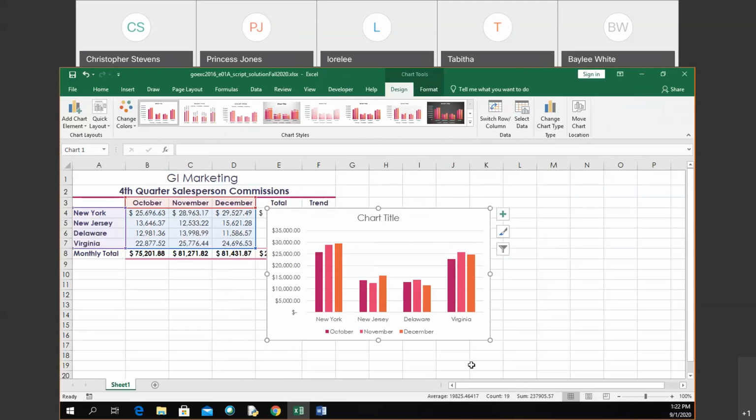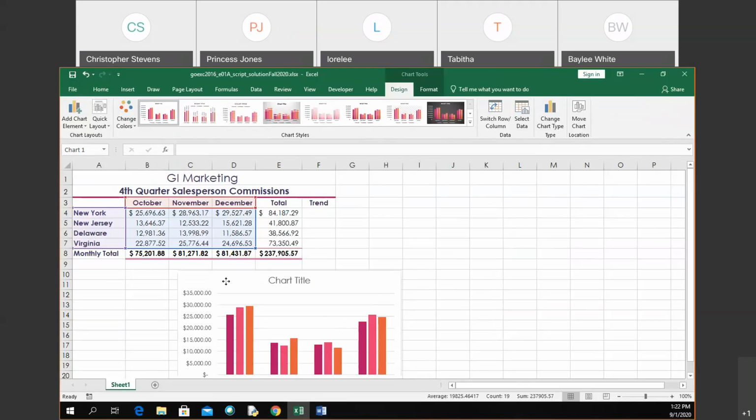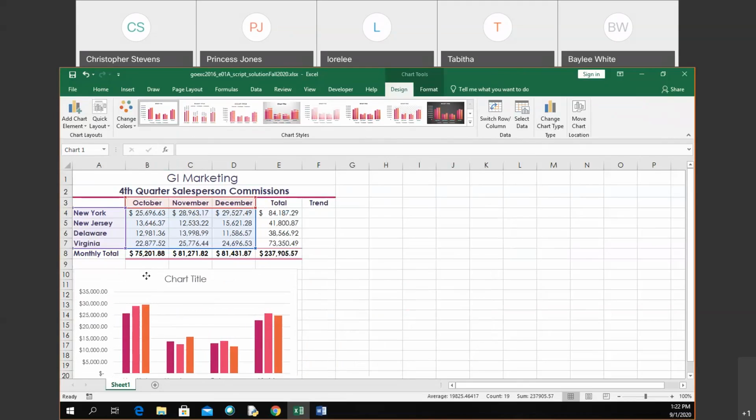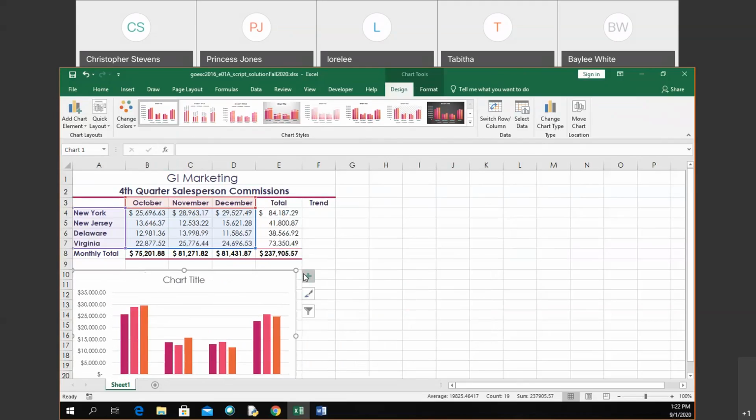The issue is that it is in the way, right? I can't see what's in total, and when we put something in the trend, I can't see that. So the best thing for us to do with this is to move it. I'm going to move it out of the way for now, and we'll talk about where I moved it in a second.